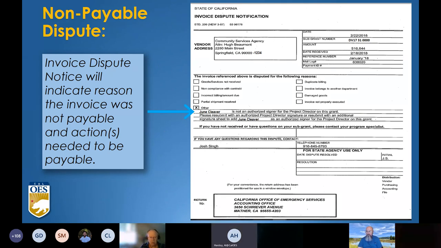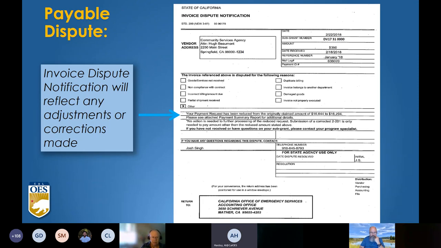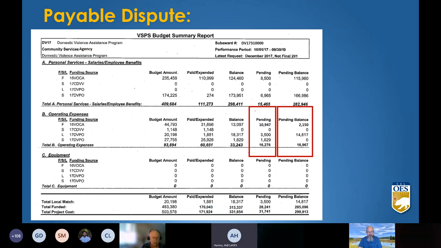This is a snapshot of a non-payable dispute. In this case, it's an unauthorized signer, which is a typical problem in a non-payable dispute. This is a payable dispute, and like I said, on this one the claimed amount was $16,644, and the balance available was only $16,294. So they adjusted the amount, went ahead and processed the invoice, and then sent a dispute. Here's another example of a budget summary report. And the dispute goes to the program specialist as well.